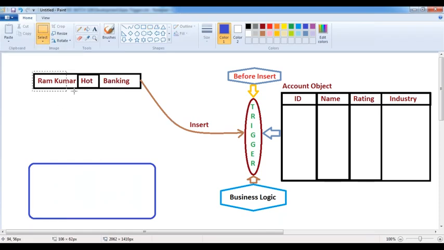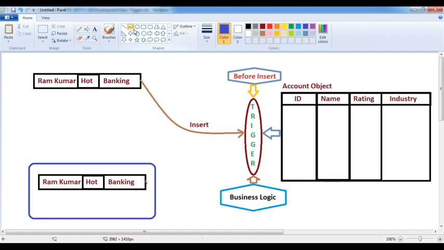This is the record I'm trying to insert. This record is going to be moved into the temporary place. The trigger moves the record into the temporary place. Directly, it won't allow you to insert the record. It will move the record.